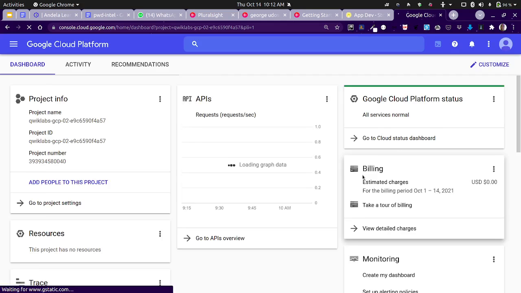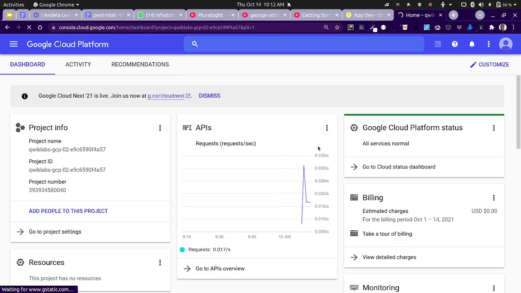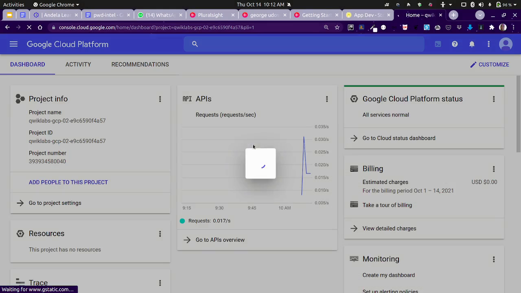I hope we don't get blocked again. If we do, then we need to look for alternative arrangements. Okay, so Google let us through, so we continue. All right, so let me get rid of this.